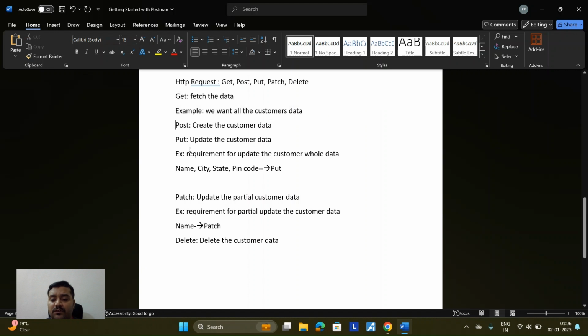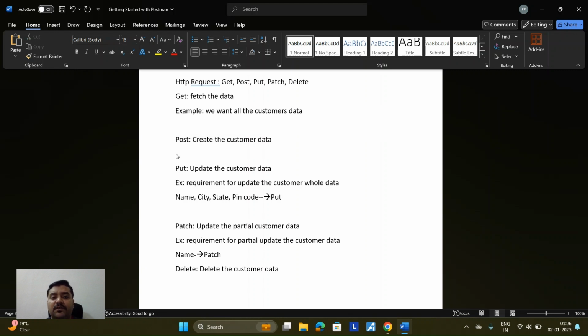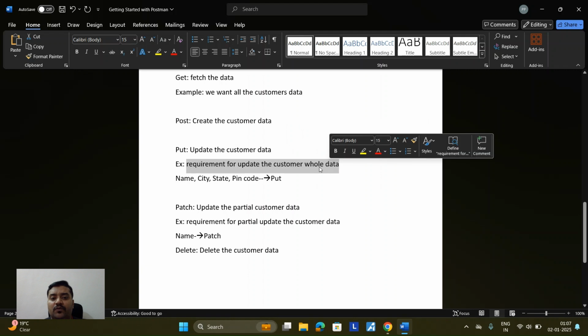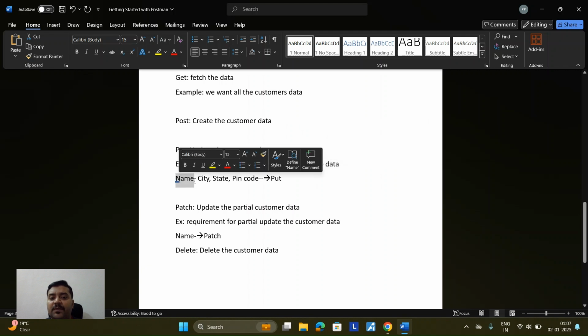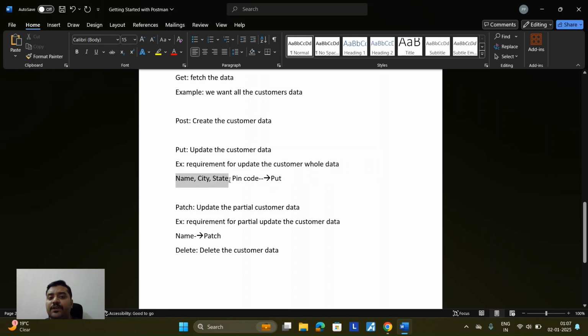And for POST, when we have to create the customer data, we will be using the POST method. And PUT is for updating the customer whole data. For example, a requirement to update the customer whole data. So there are four fields: name, city, state, pin code. So for this we have to use the PUT method, because all the fields we need to update. That's why we are using the PUT method.